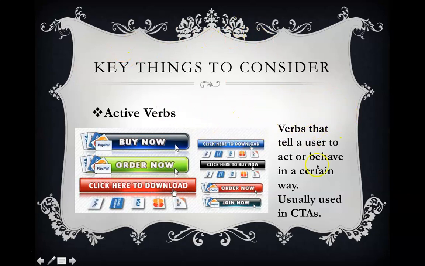So we use things like active verbs for our call to action buttons. I don't need to go and show you a hotel to show you example call to actions. You're well familiar with all the different call to actions.